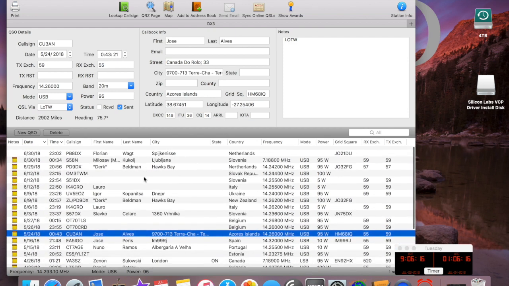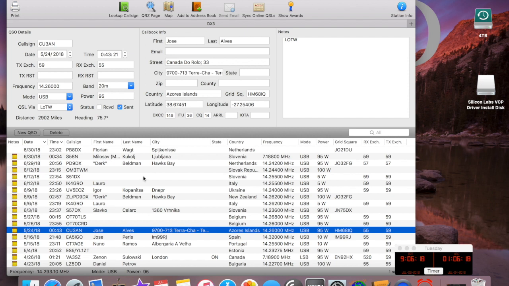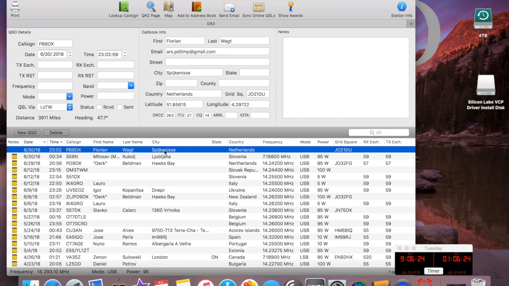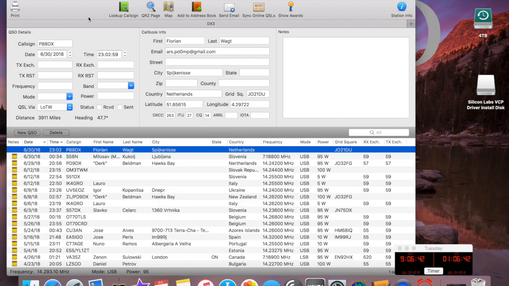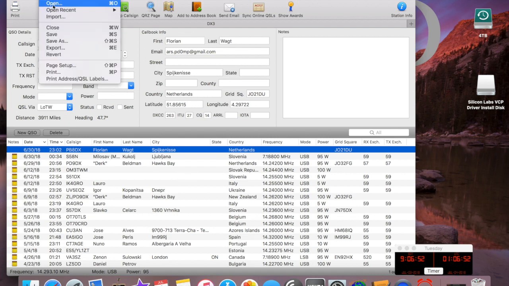Now, getting back to the whole uploading to Logbook of the World thing. So let's say I just logged this guy. If I right-click it, this online QSL, if you click that, this whole window goes away and another window pops up that says successfully logged to Logbook of the World. And then, however long it takes Logbook of the World to update, it's automatically in there.